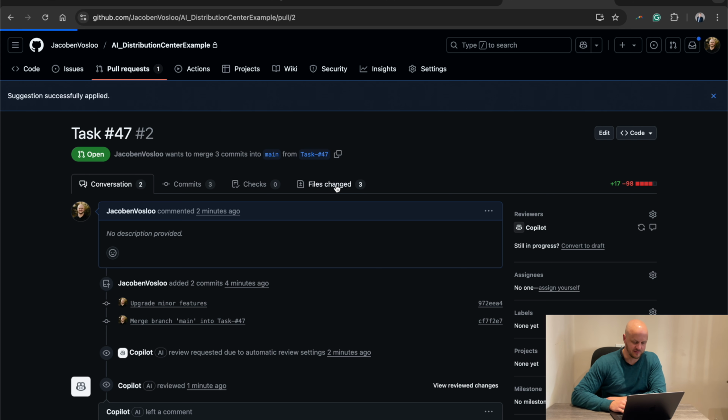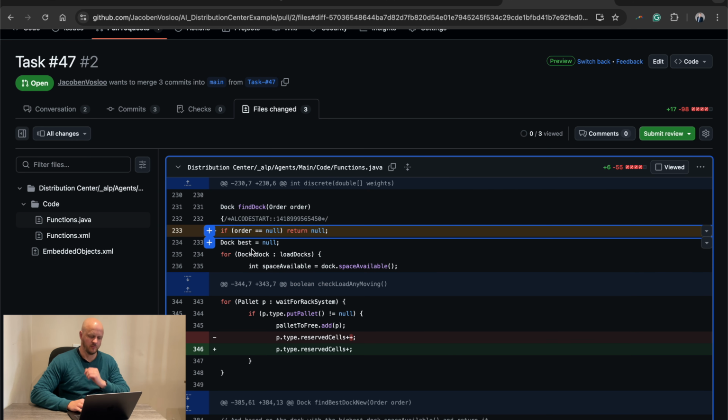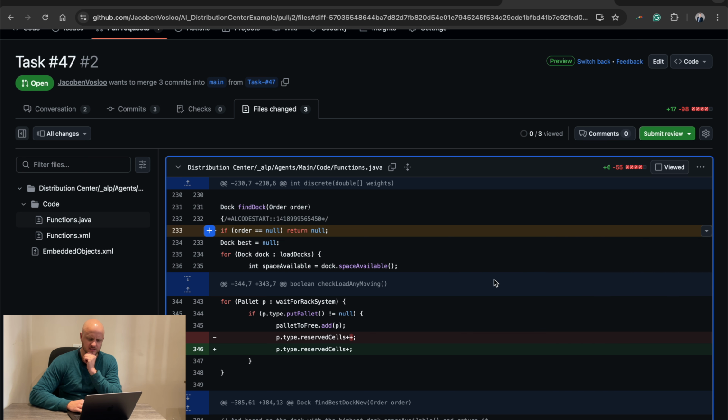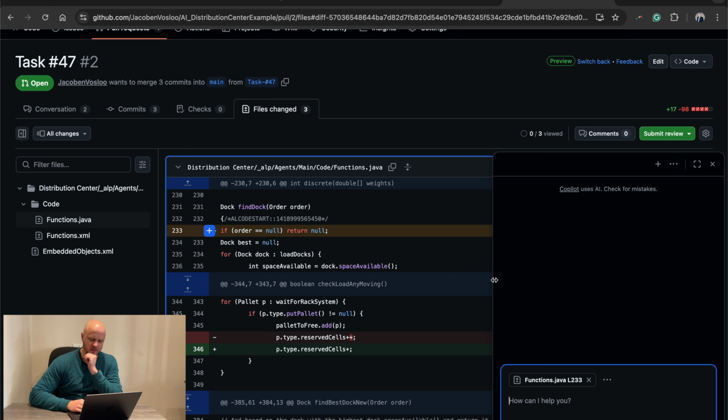I'm just going to have a look at the files that changed. We can go to this change which was here. We said if order equals null, return null. That kind of seems important. We can ask Copilot about this and say, what's the difference here? Should we consider adding this back in?